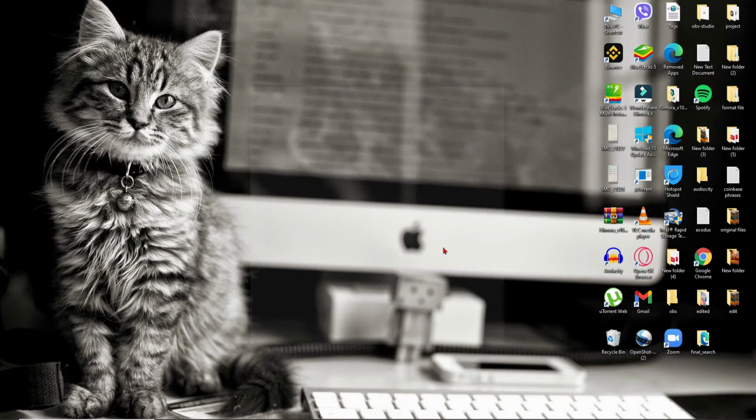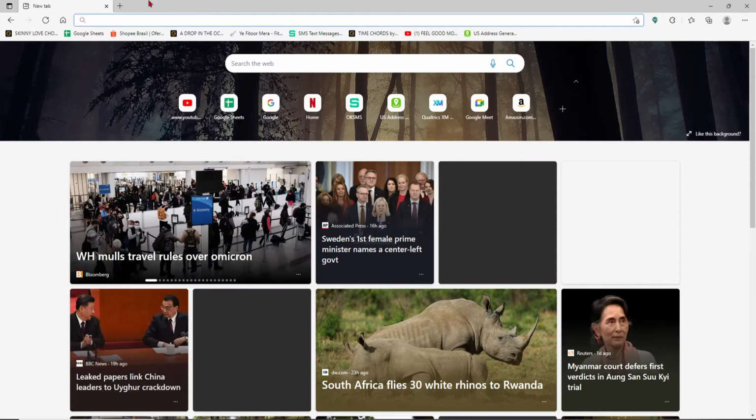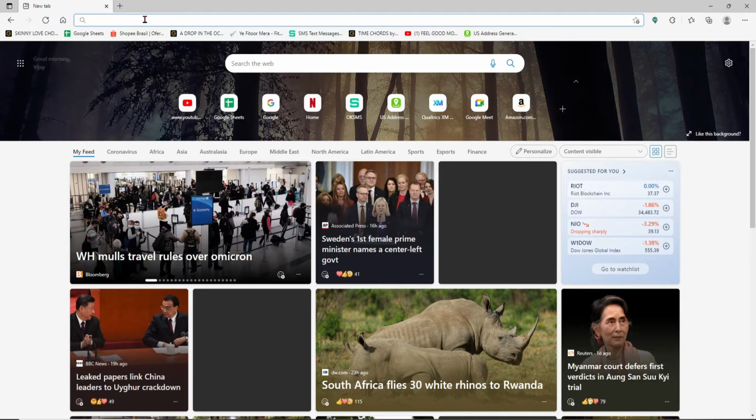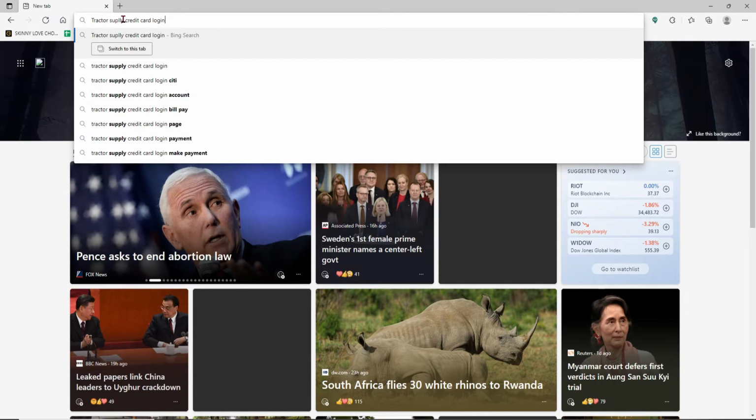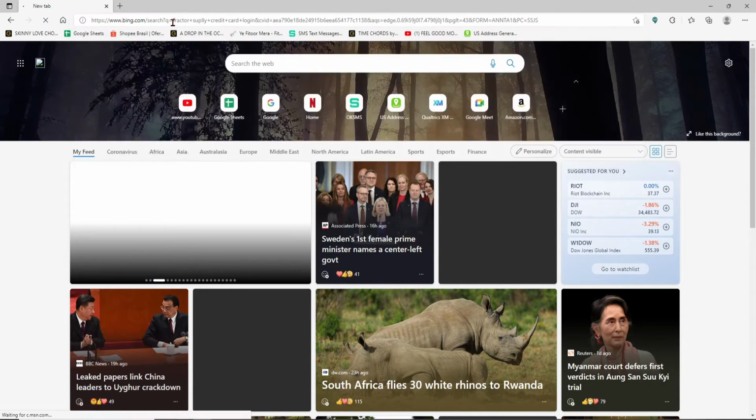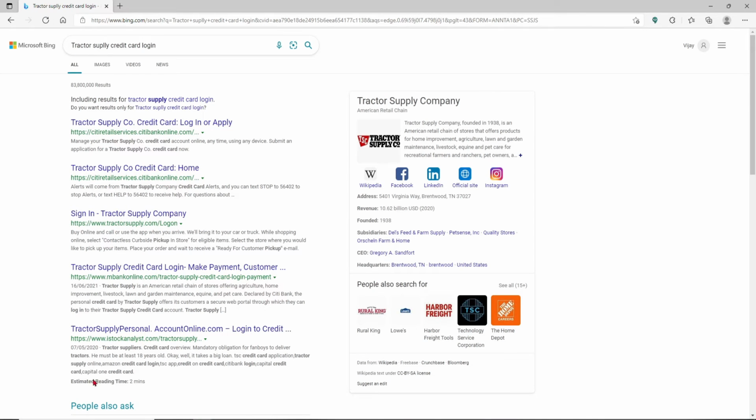Open up a web browser to begin. In the web address bar that appears at the top of the screen, type in Tractor Supply credit card login and press enter on your keyboard. On the next page, where all of the search results are displayed according to your search, click on this first link that says Tractor Supply Company Credit Card Login or Apply.